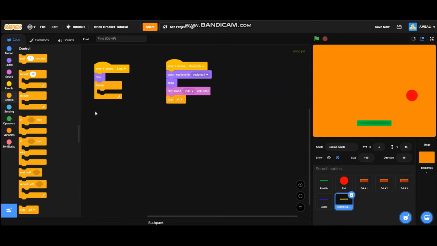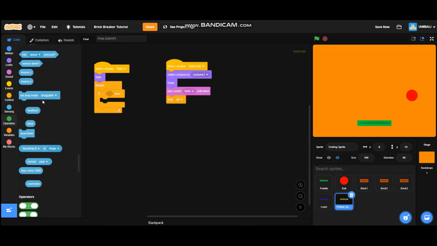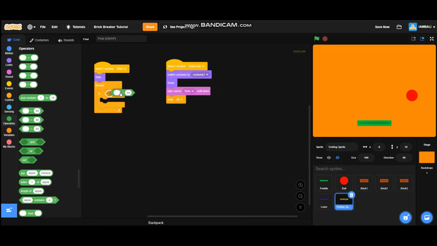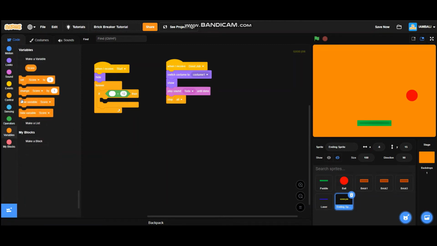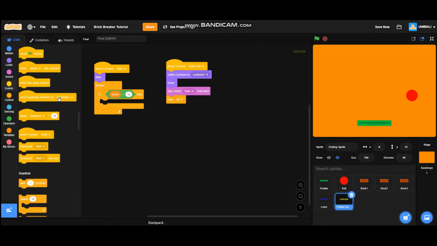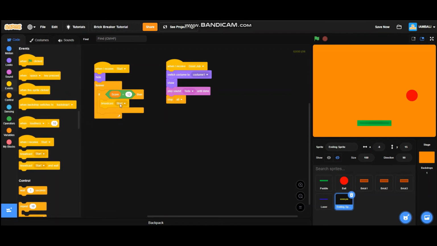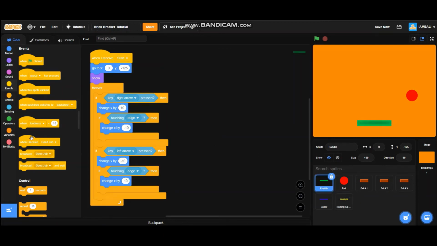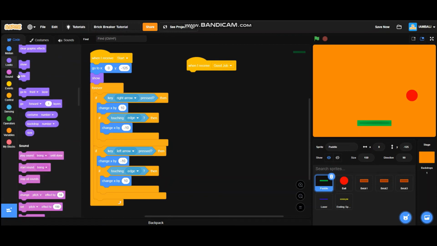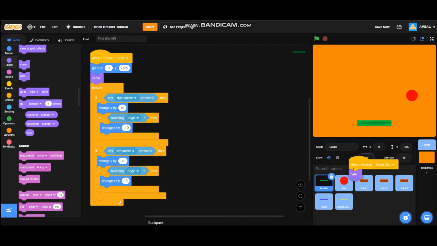Forever, if score equals 12, if score equals 12, it will broadcast good job, okay? Broadcast good job. And then go to the pedal sprite, and when I receive good job, it will hide. And then go put it also in the ball sprite, put it also in the brick sprite.